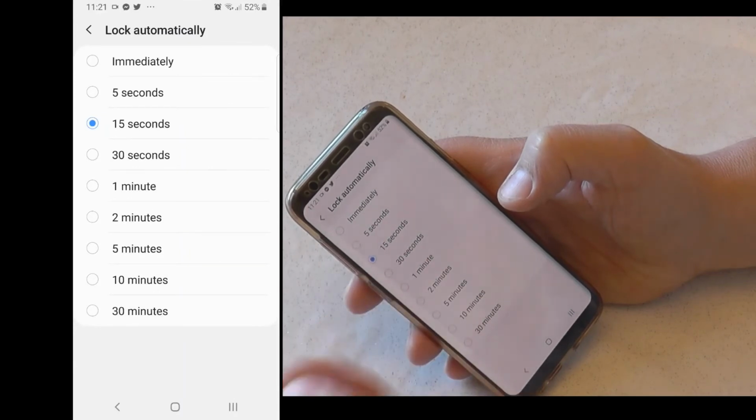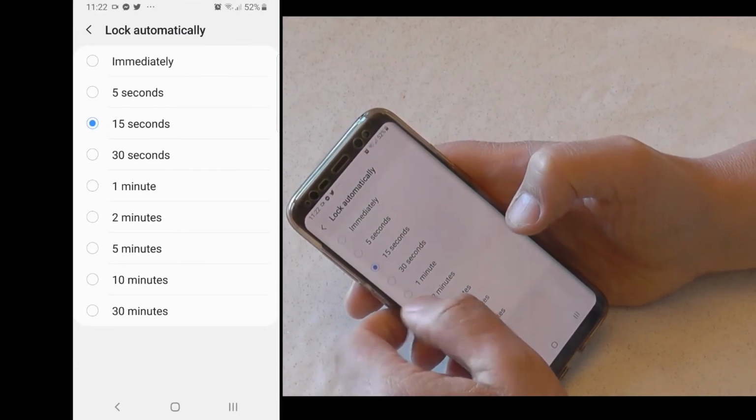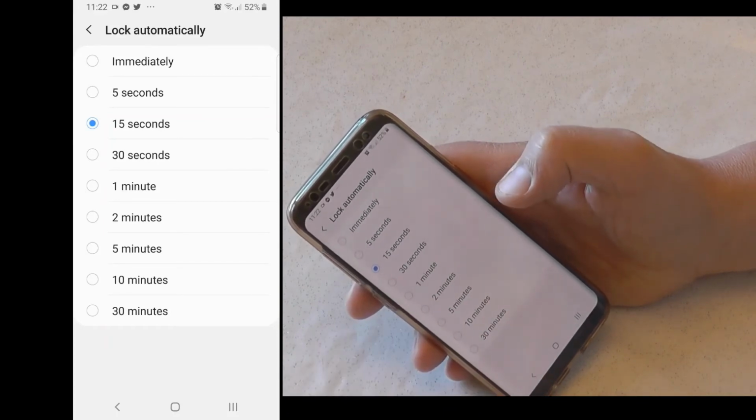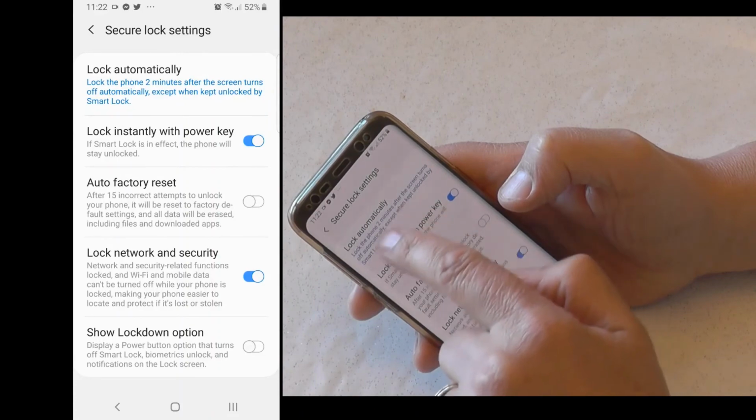Once more, you've got a range of choices, but more in the way of selections. I'm going to make it 2 minutes because basically it means if you've clicked the phone off and it's gone black, you've got 2 minutes to click it back on again without having to log into the phone again. So that's 2 minutes, just to confirm there, 2 minutes.